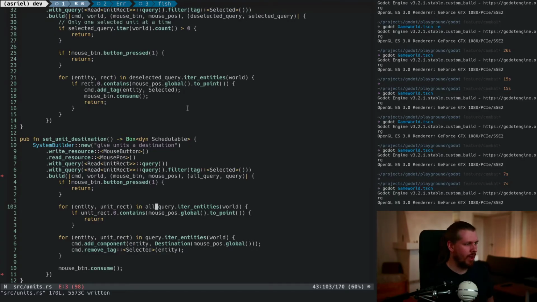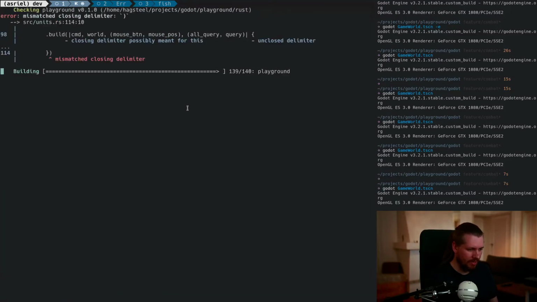And if the mouse cursor is on top of any of them when we press the left mouse button, then we're bailing out of this system. We're doing no more. So enough jibber jabber. Let's fix these errors and see what's going on.